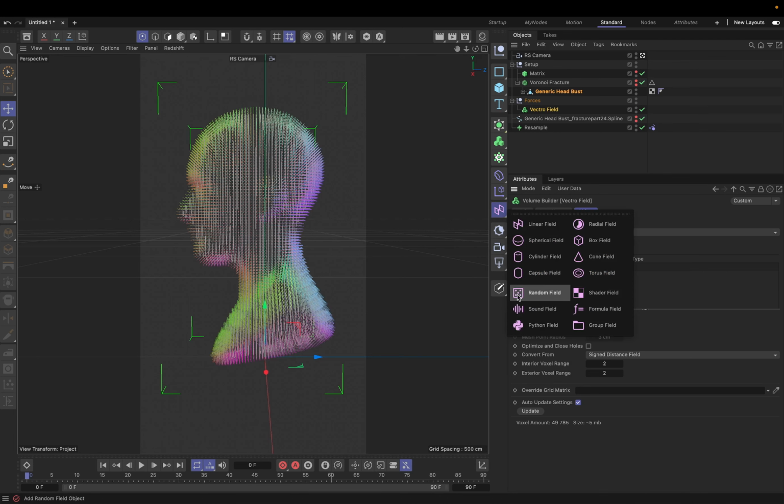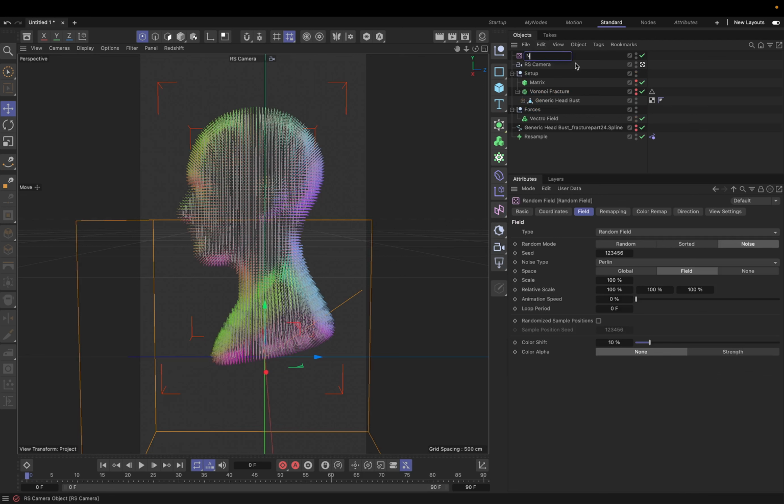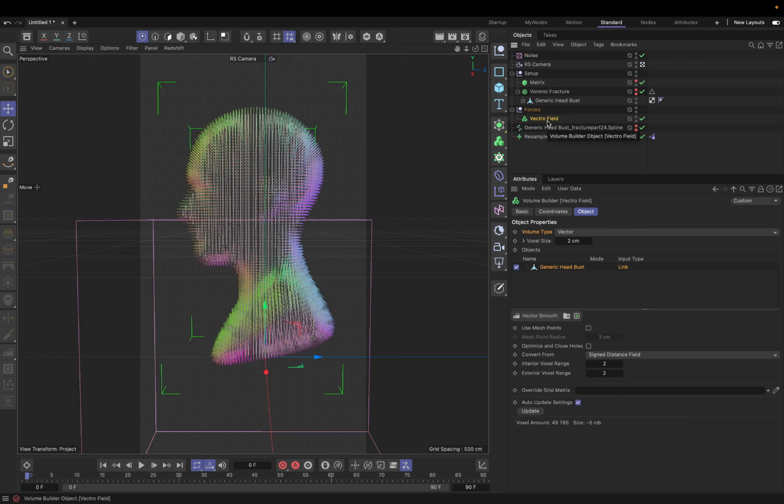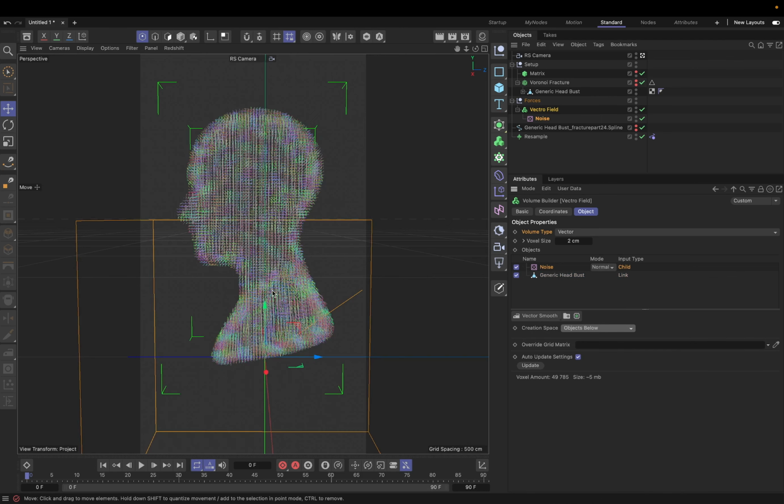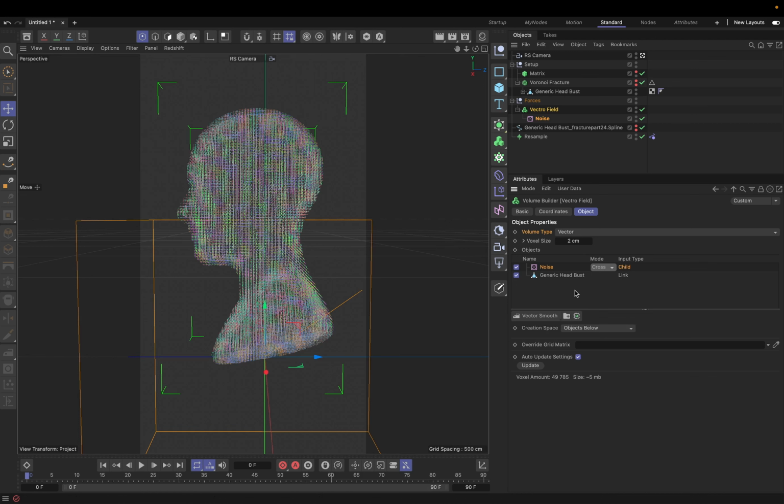Let's actually create a random field. Okay, and called it noise, because we want to use this noise as a vector map to generate vectors. Let's place it inside the volume builder. Okay, open the volume builder again, we immediately get this one. So by default, if you select this noise, it uses creation space box. Let's switch to object below. Okay, and we immediately get some noises here. And the crucial thing is to change mode from normal to cross, in order to create the cross product, to create a proper vector field over this head.